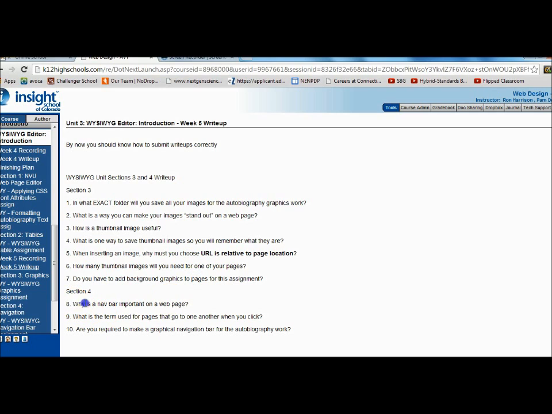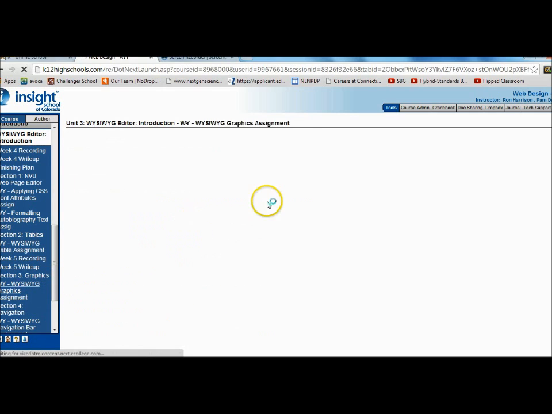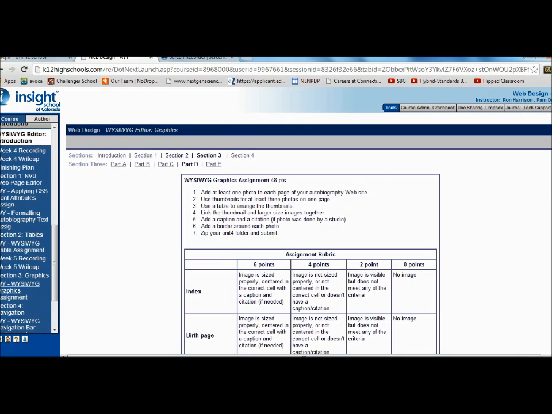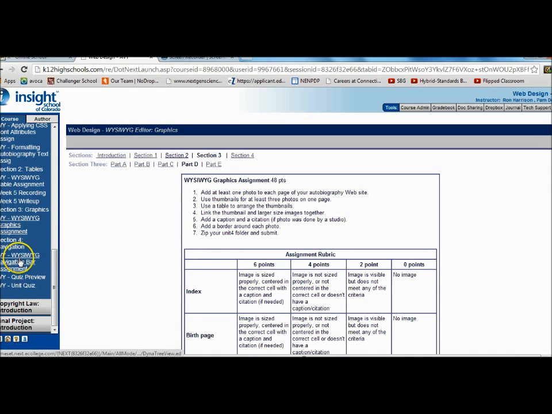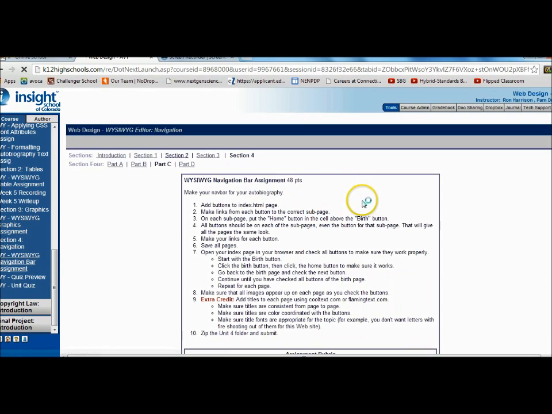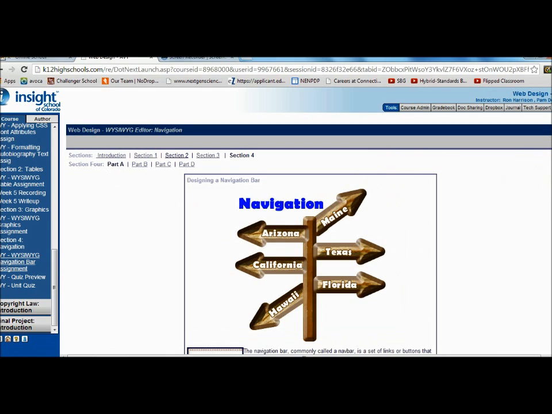Good. Okay, section 4, why is navbar important? What is the term used for pages that go from one to another when you click? Are you required to make a graphical navigation bar? So let's go right on down to the navigation bar assignment. Now, it starts right here.